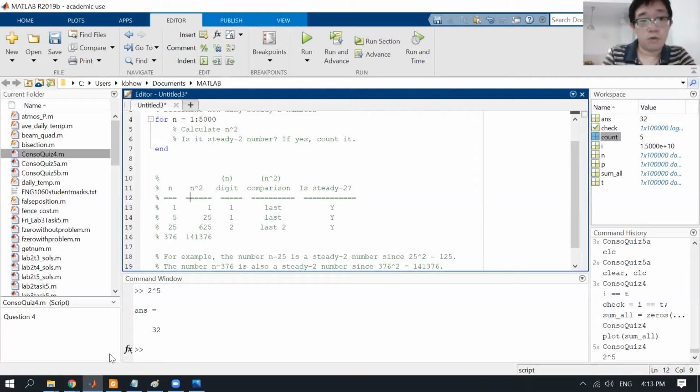So we can document it over here. Now 376 is 3 digit, so we are going to compare the last 3 digit. Okay, so which is this last 3 digit, and we can see that this 3 digit is the same as the last 3 digit. Therefore, it is also a steady 2 number.